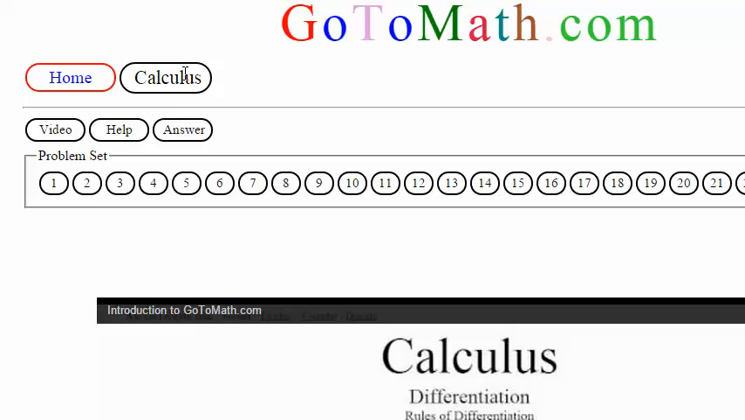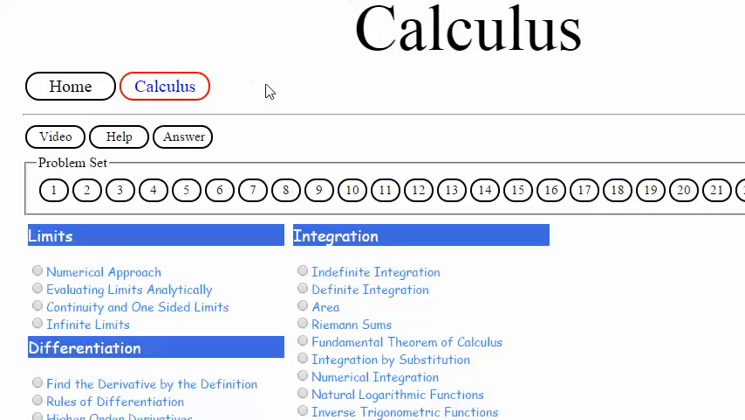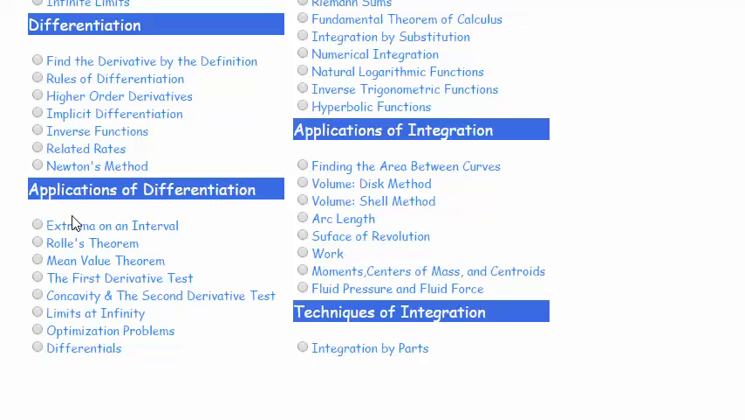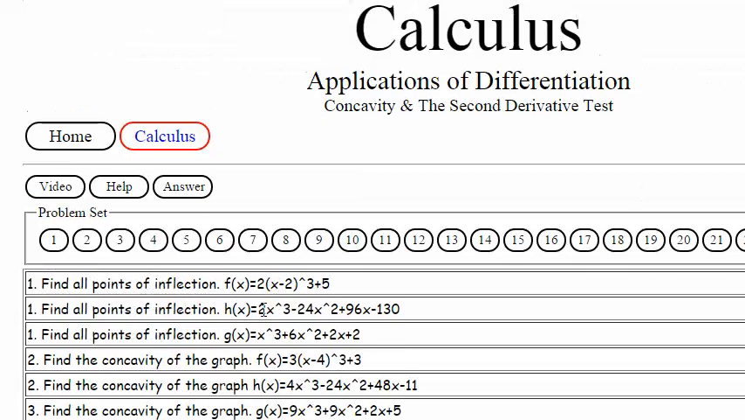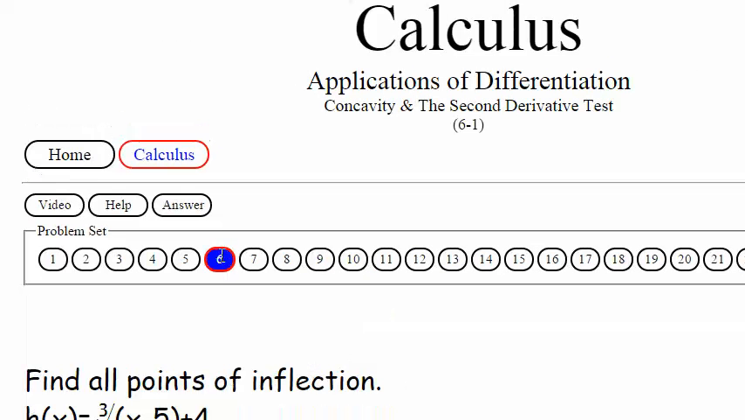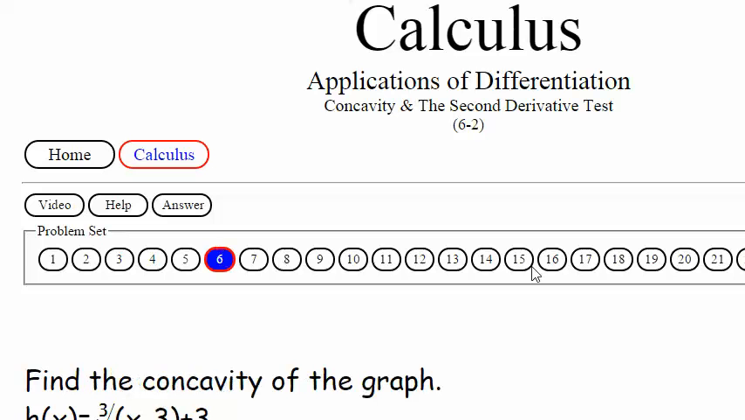We're here at gotomath.com. Click on the calculus button. Let's go down to concavity. We're doing this one right here, which is pretty much the same as the last one, except all we've got to find is concavity.